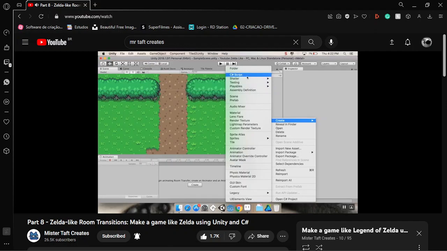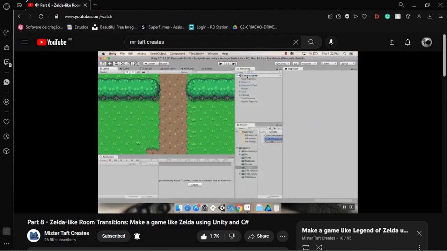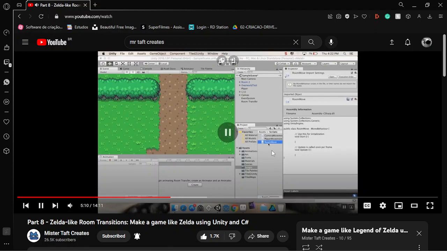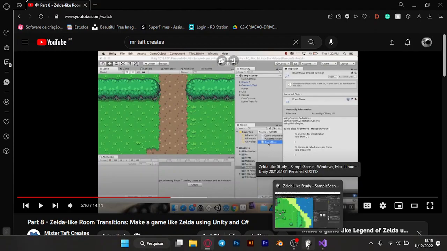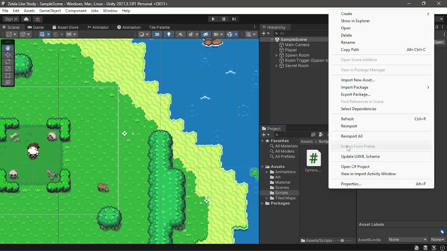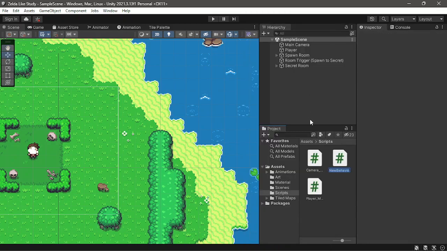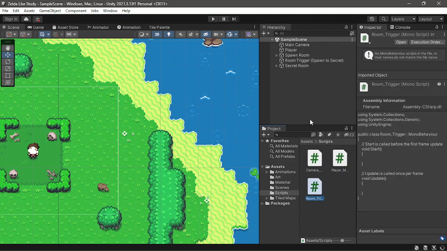So we'll create a new C# script. I'm going to call this room move, how about? And then I'm going to open this up in Visual Studio. I didn't have Visual Studio up. I know the feeling. I am going to create a C# script and call it room trigger.